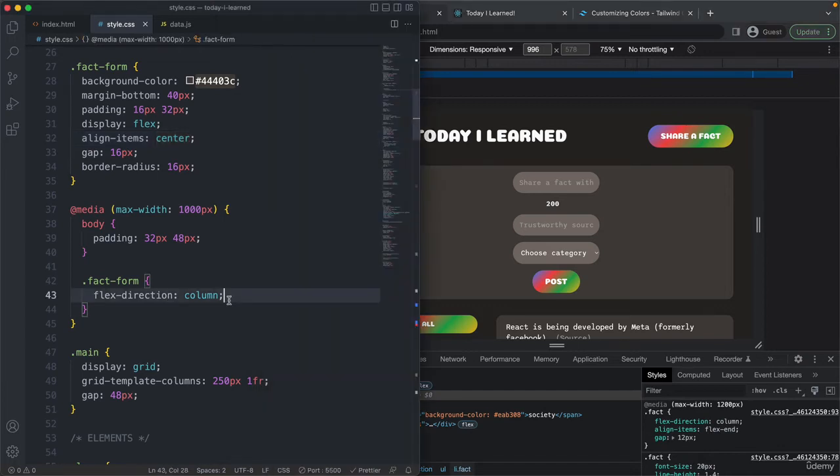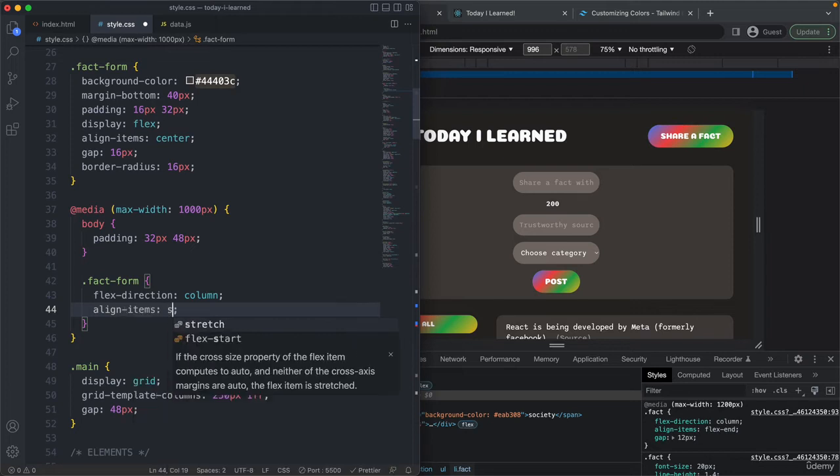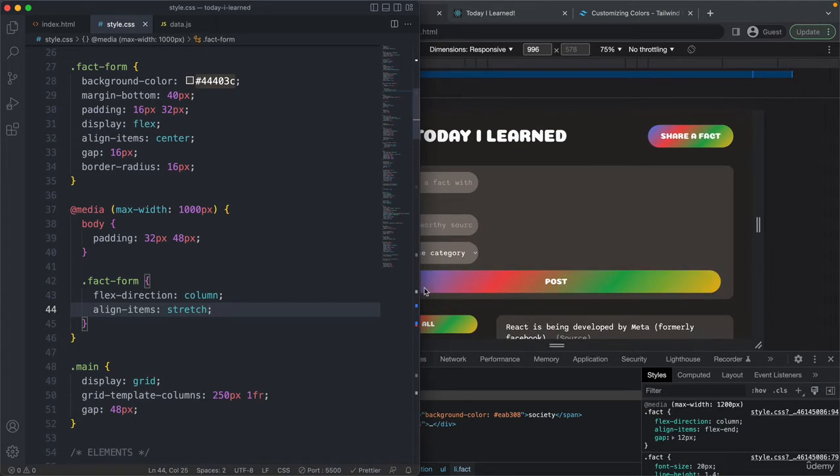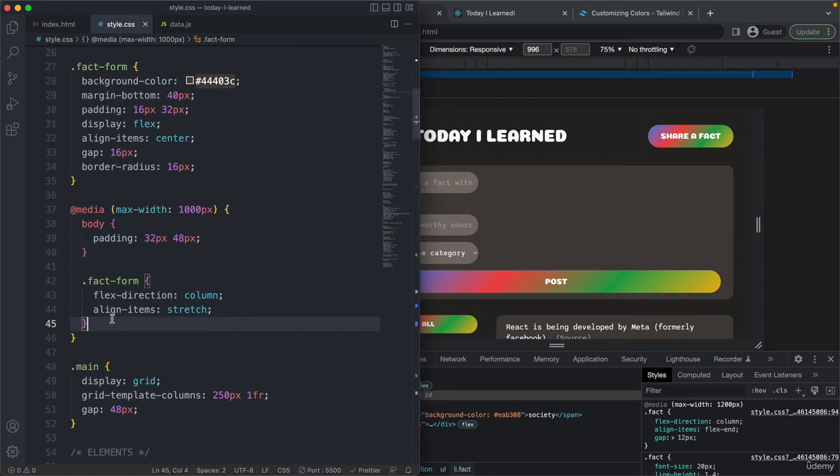But we can set it back to the default, which is stretch. So align items, stretch, and there we go. So now it takes up all the space, at least the button here. These ones do not, because we actually gave them a width. So we need to now basically override that width. So we need to select those input elements.